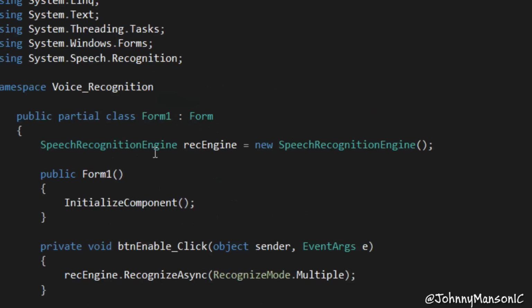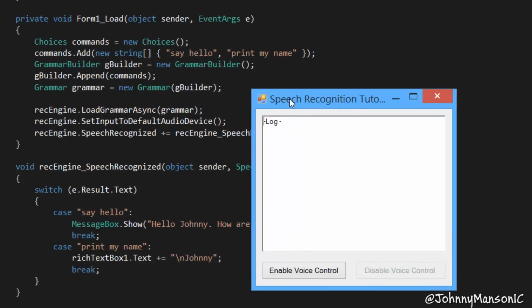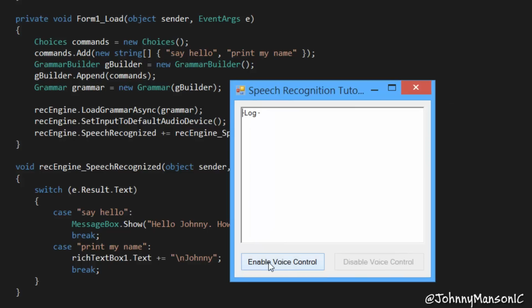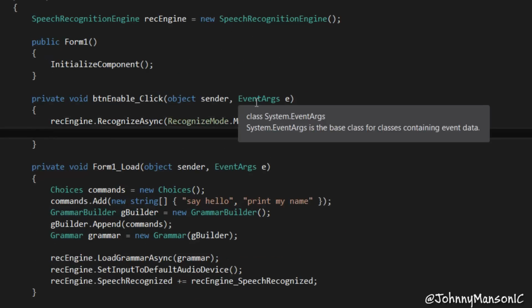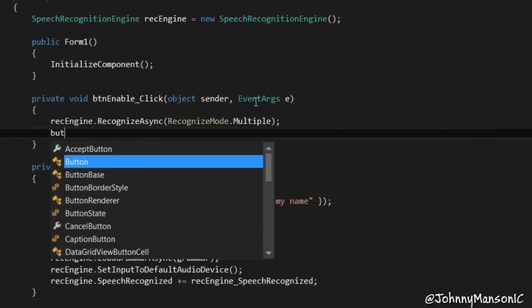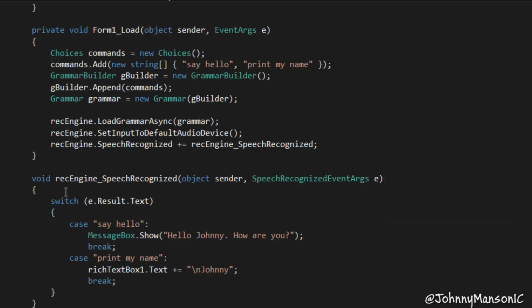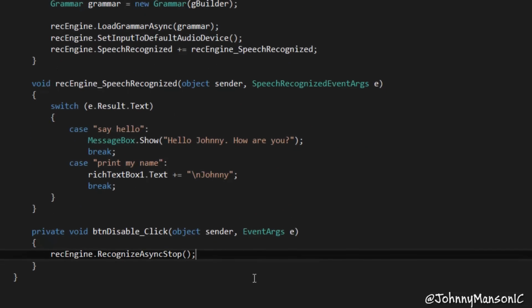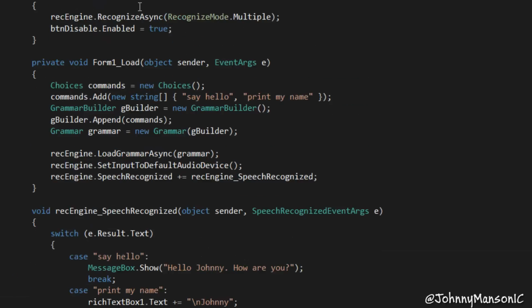So now we can test this a little bit. Let's go to start. Now all of the things are loaded into this. And if we enable the voice control, we actually want to enable the button. So hold on a second. Totally forgot about that. We're going to do button 2. No, actually it's called buttonDisable.Enabled = true. And we're going to do the same thing here. If the disable button is clicked, we're going to do buttonDisable.Enabled = false. And that's pretty much good.